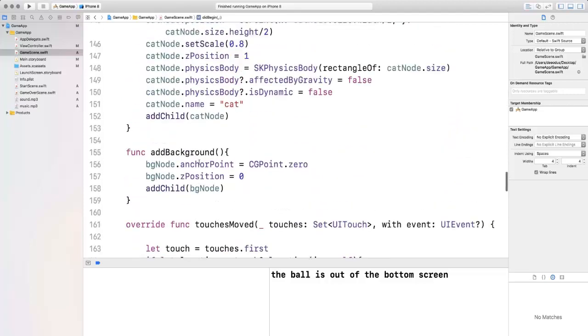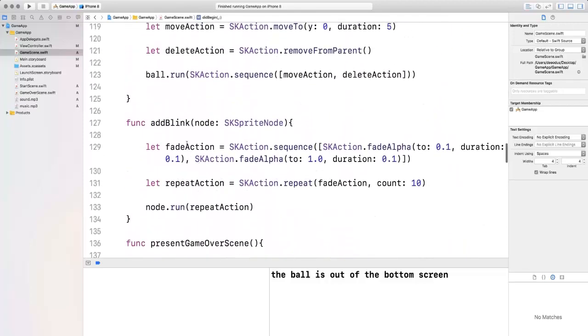What we did is quite simple. Inside the addBlink function, we faded the cat's alpha from 1 to 0.1, which takes 0.1 seconds. And then we faded it back to a value of 1, which also takes 0.1 seconds. Then we repeated that action 10 times, and then we ran the repeat action on the node. That's how you create a blink effect in your game.